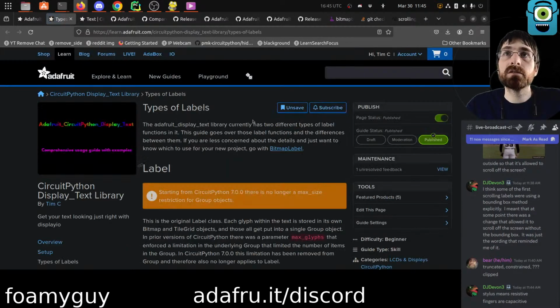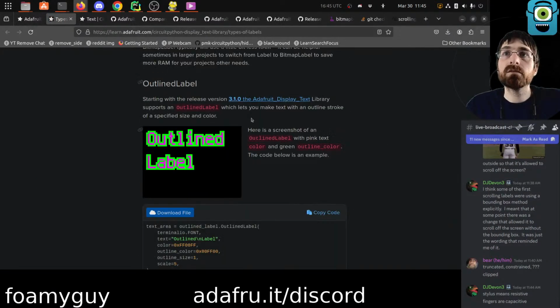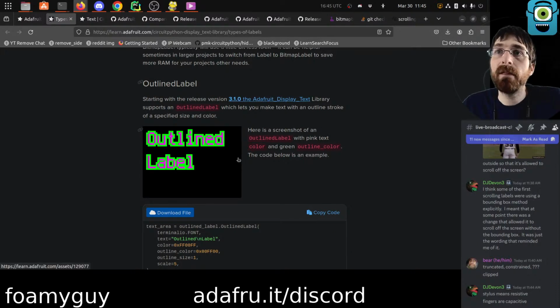Here is a screenshot. Refresh. Here is a screenshot of an outlined label with pink text color and green outline color. The code below is an example.